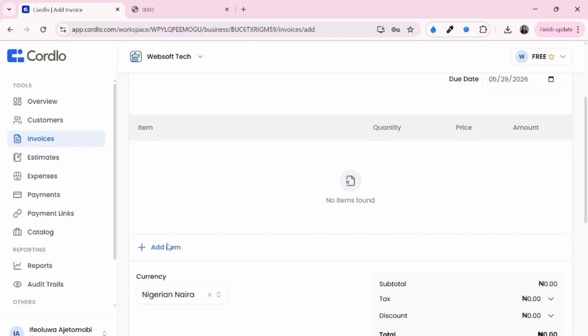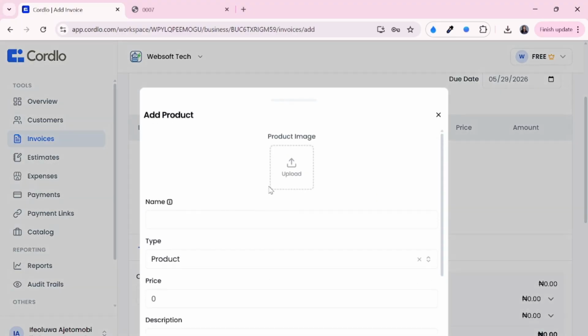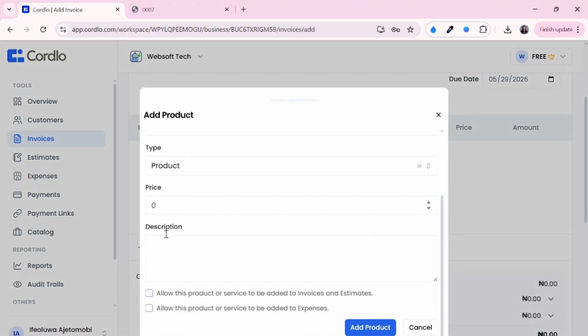You can add new items. Items mean the services you render, the products you sell. It means anything. From here, you can select any existing services you provide and add them. To create a new service or product, you can click on create new product. Then you'll be able to upload the picture. You'll be able to add the name, pricing and description. Then you click on add.